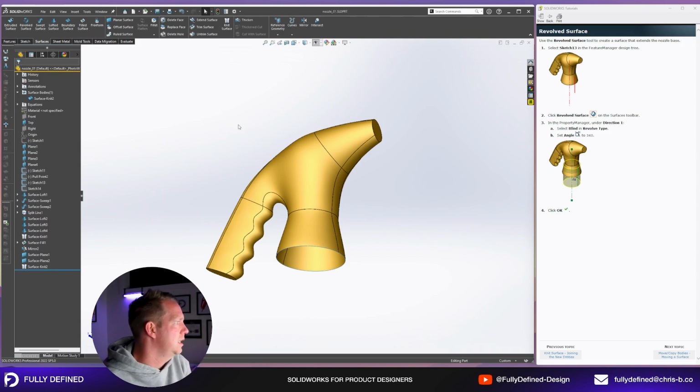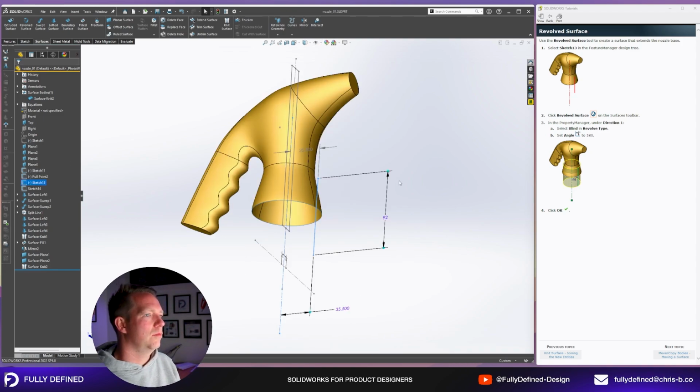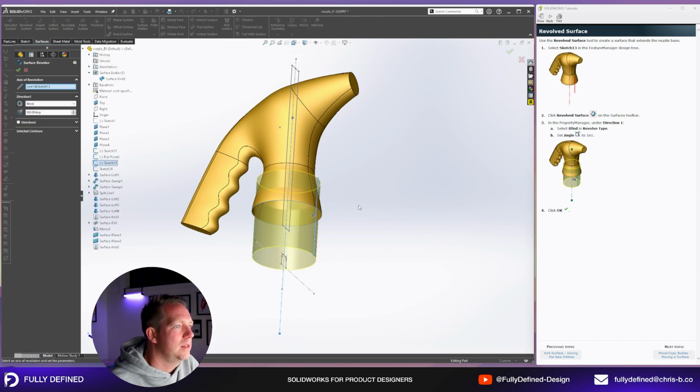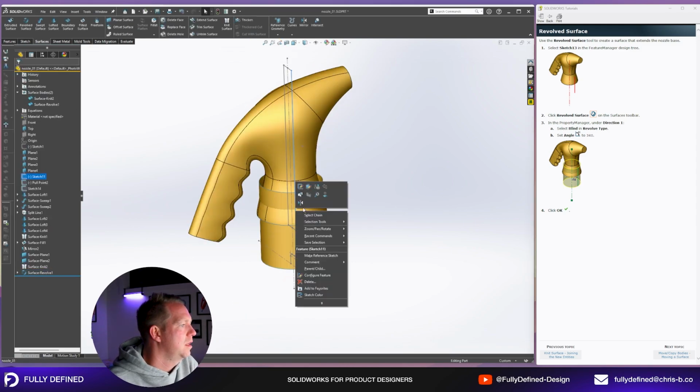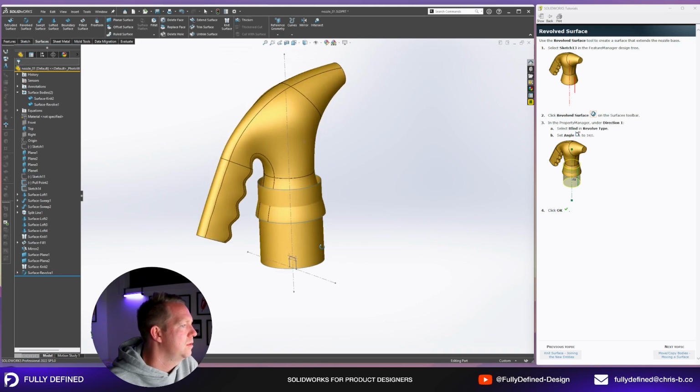Select sketch 13 in the feature manager tree, and click revolved surface here. In the property manager under direction 1, select blind and set the angle to 360. Both of those are done. Click OK. Now you can see it. I'm just going to hide this sketch that we won't use anymore.